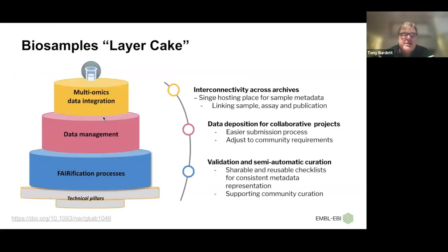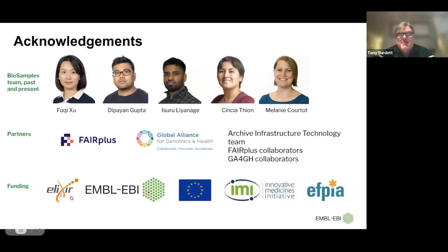And then finally, I just wanted to finish with this view of the layer cake and the link to our NAR paper. If you've got more information, you can have a read of the paper. The link's down on the bottom of these slides. That is my last slide.